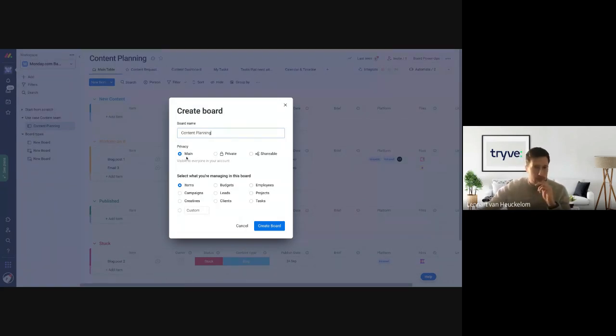We have the choice to use a main board, a private board, and a shareable board. Basically, the difference between those boards is that a main board is by default, hence the transparency, which is one of the basics of Monday.com, visible to everyone in the account. So you don't have to add people to it to enable them to see what the data is and what you can do. A private board, in that sense, is private.